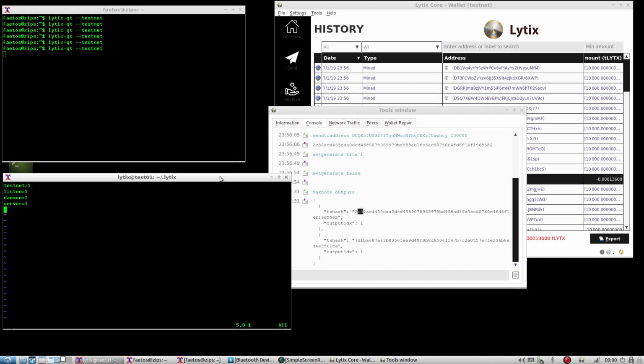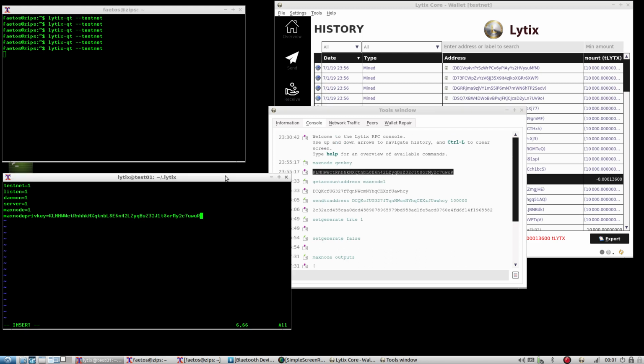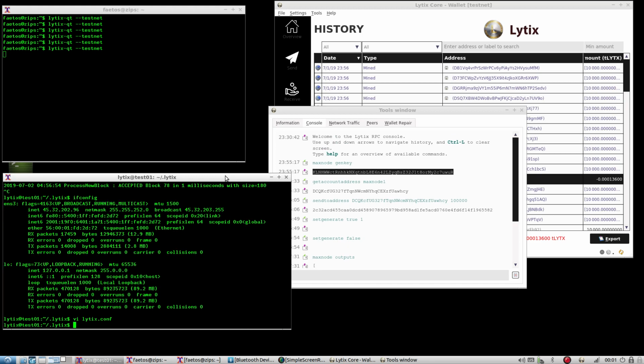So I'm editing this with vi. I'm going to hit I for insert. I'm going to do maxnode=1. I'm going to escape to get out of insert, O to put in the line underneath, and it's maxnodeprivkey, and that equals, and so I'm going to go back up here, get that key, and insert that here, copy that, escape, bang X, and then there we go.